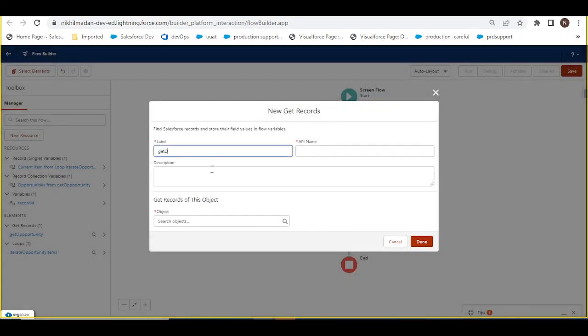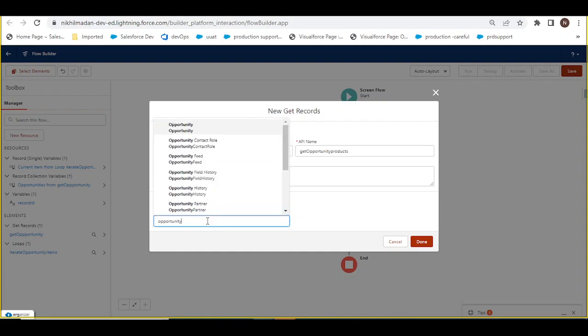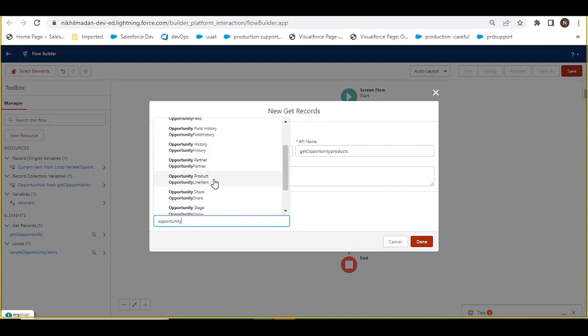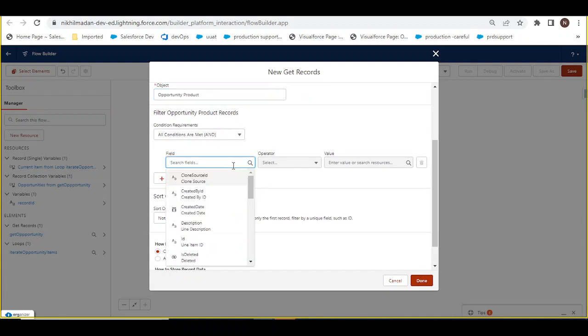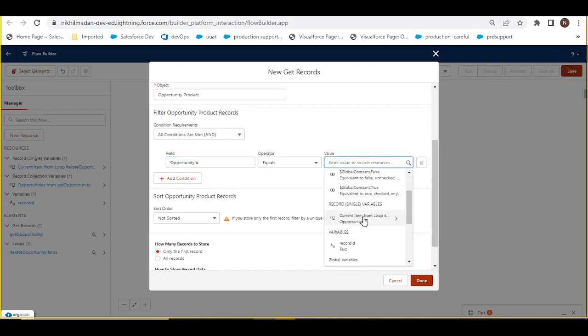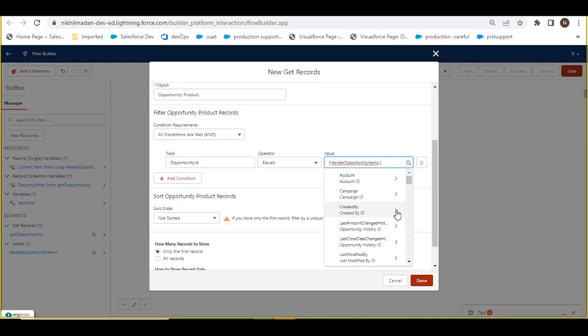We'll click here, get opportunity products, which is a line item only. Then here opportunity line items. Okay, the system is working slow. So here we want to match the ID. So we will say where opportunity ID, which is the parent ID, should be equal with. Now the variable, this is also something which got created, current item from loop. Yes, we are going in a loop, so we'll choose the current item, and we want to match it with the ID.